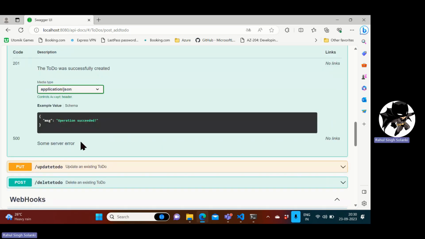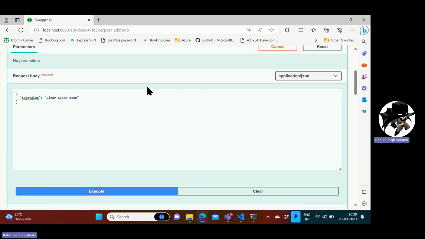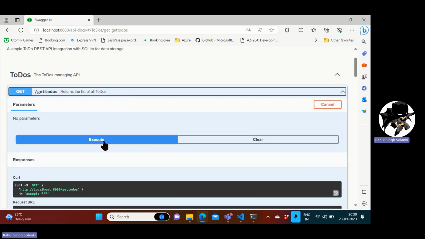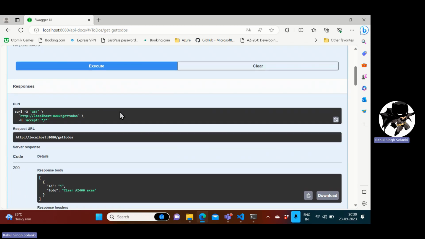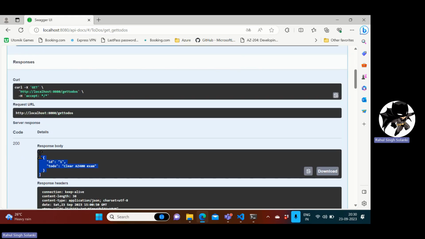There was no exception. In order to check, I can go to the previous endpoint and say execute once again, and it will return me this particular value. So this was the one.